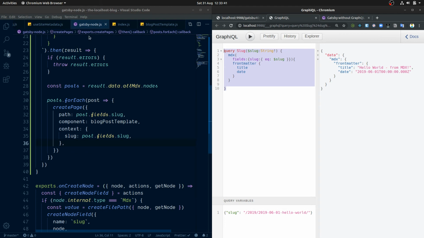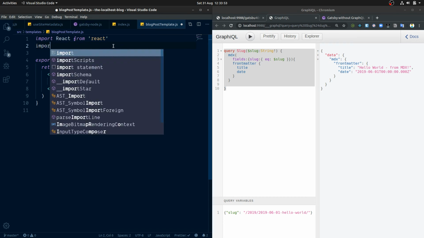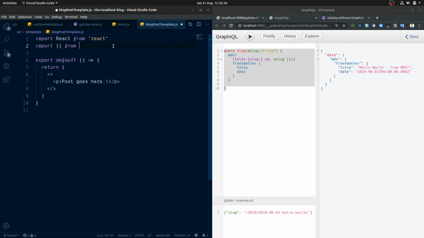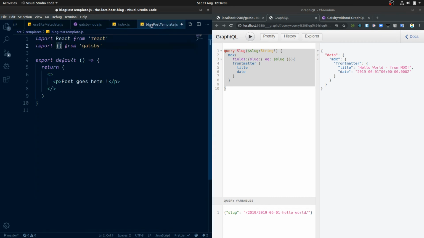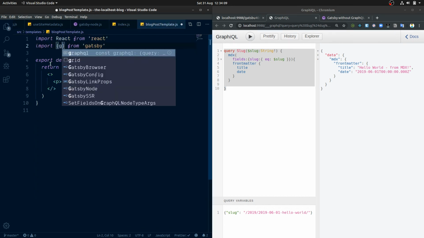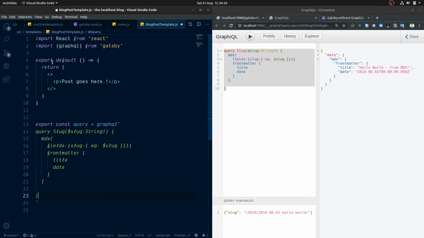So basically we need this now in our blog post template. So let's go here, and we're going to want to use Gatsby GraphQL, Gatsby. And we're going to do like what we've done on the index page here. At the bottom, we're going to create a GraphQL query. Okay, and we're going to export query equal graphql backticks and copy paste.